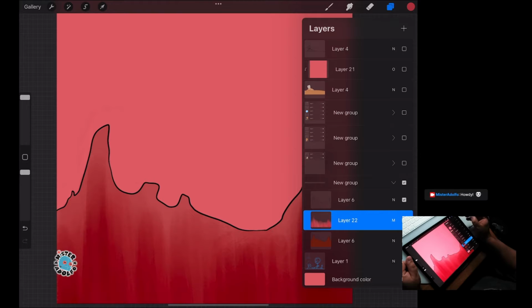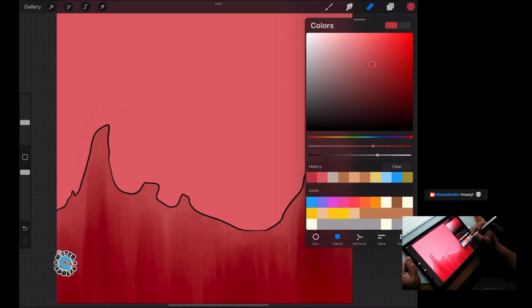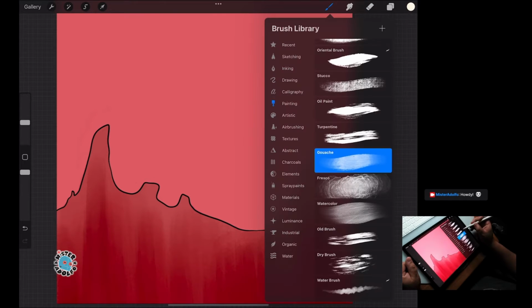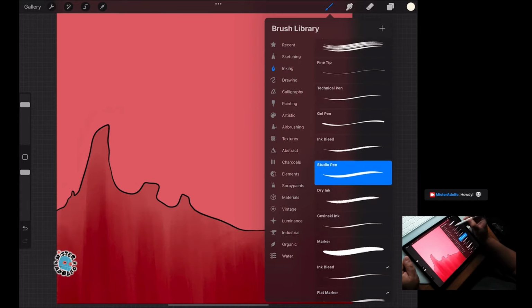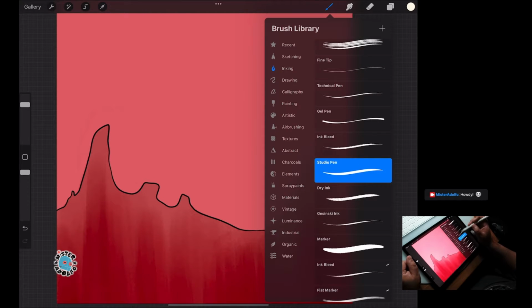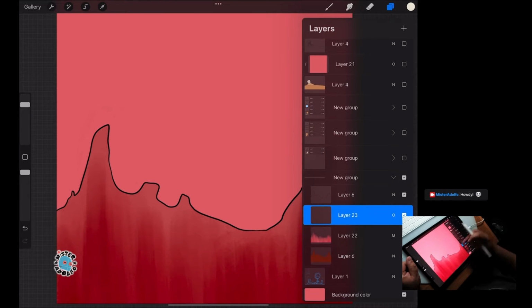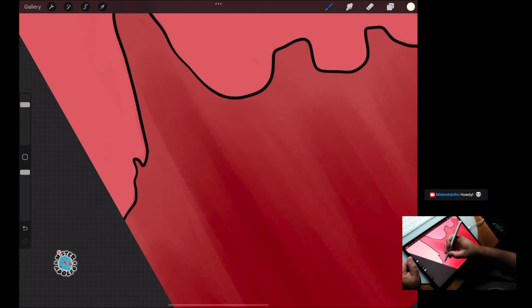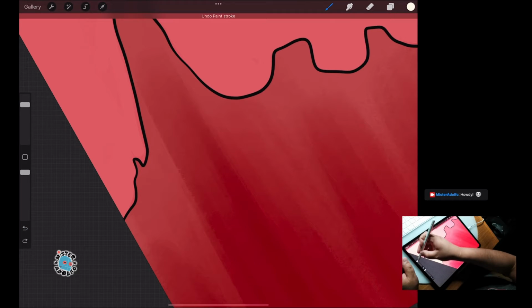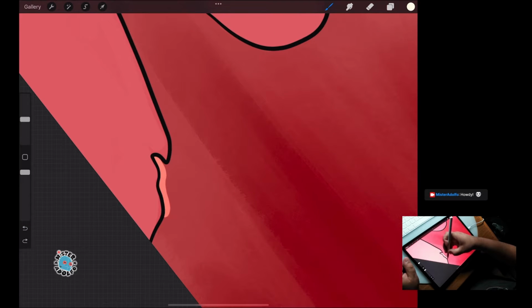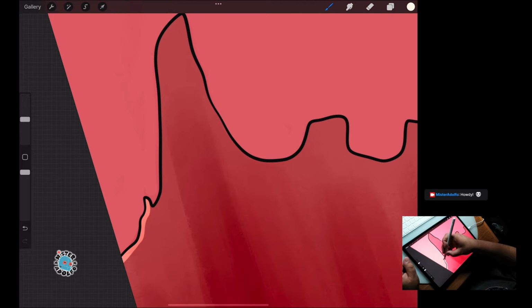Let's see. I'm going to do another layer. It's going to be highlights. I'm going to do some highlights. There's the inking pen or the studio pen with an overlay blending mode. So this part is going to get direct light, so it'll receive a highlight.